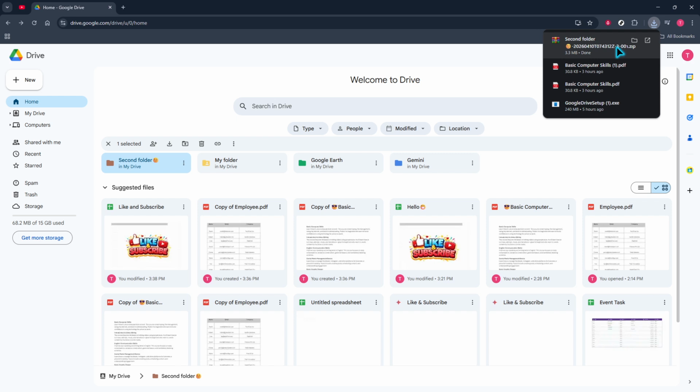That's all there is to it. You've successfully downloaded a folder from Google Drive, and you know what to expect while it prepares and saves your files.